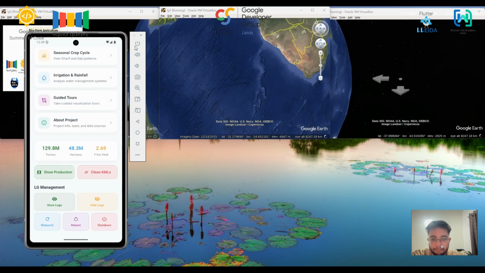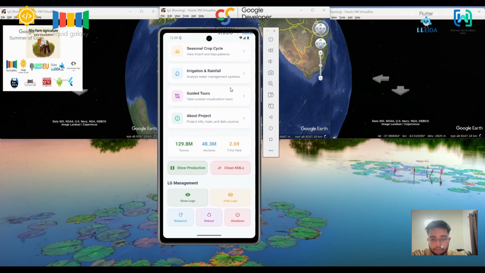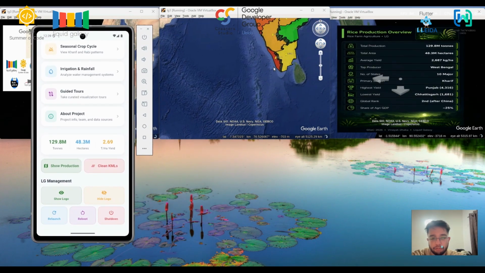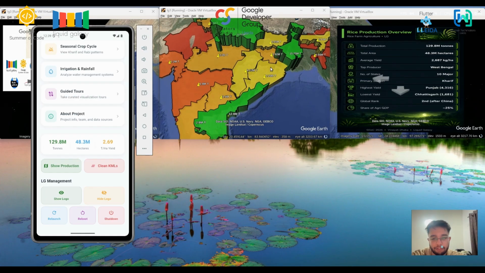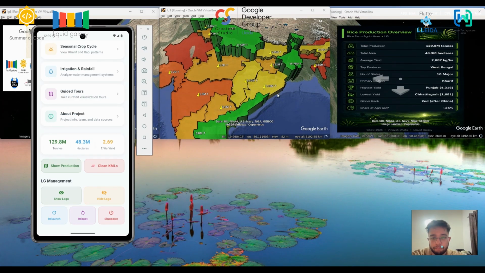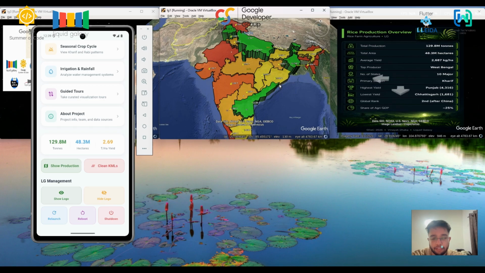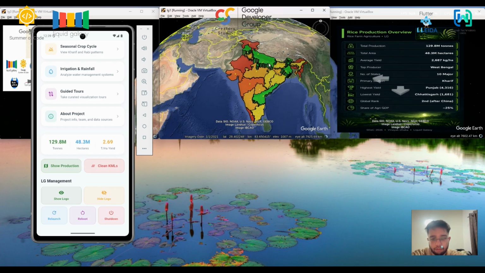And let me tap on show production once. So this sends a 36 state heat map KML to Google Earth, and each state is colored based on the rice production. So basically green for the highest, red for the lowest. And on the right screen you can see the dashboard which shows the national production statistics.